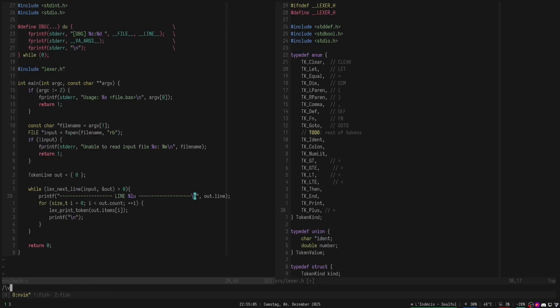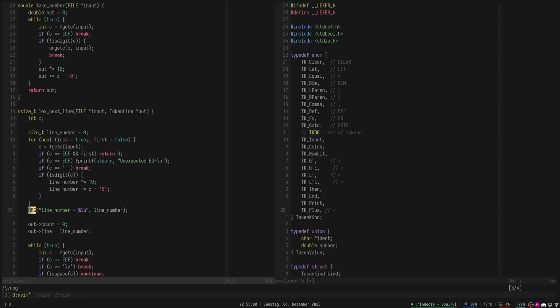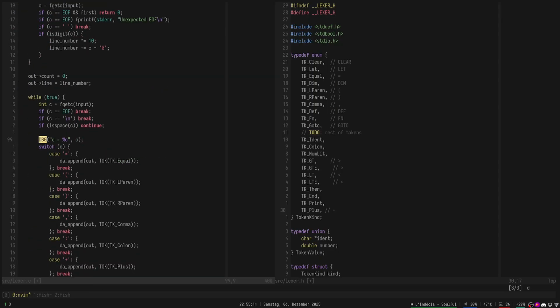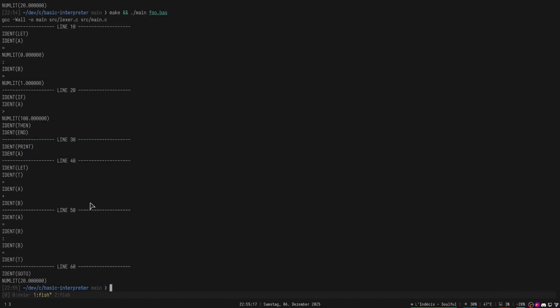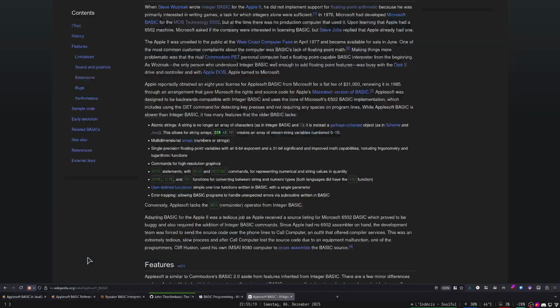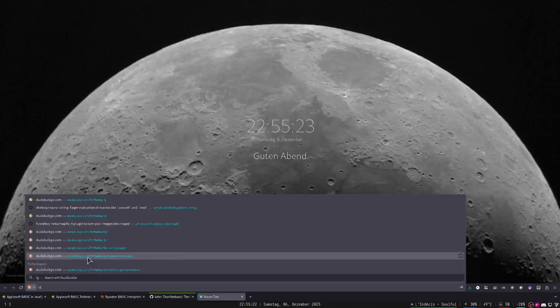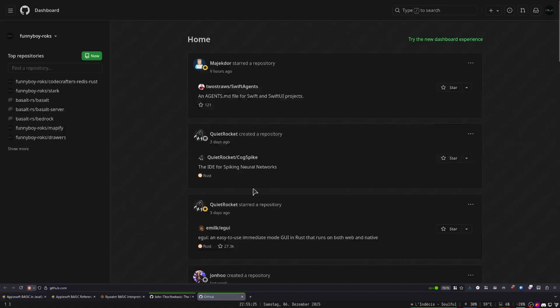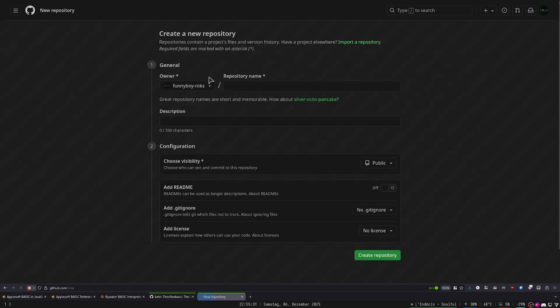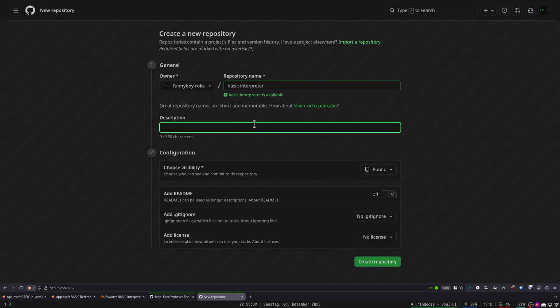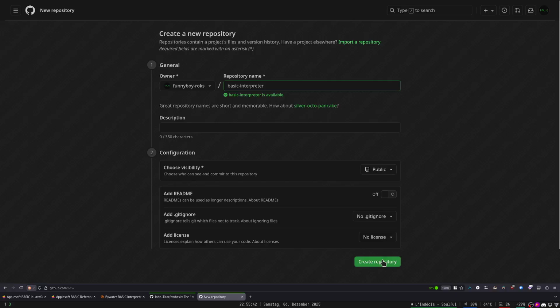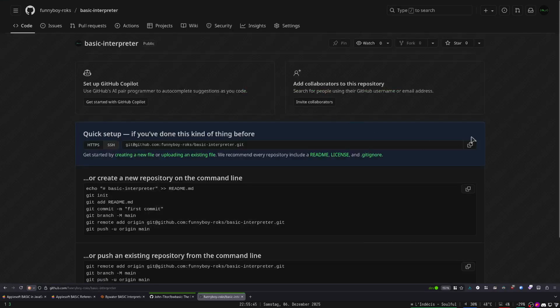Let me remove the debug and the Lexer. Actually, no, we don't need that anymore. So we get this, and we just get the Lex stuff. So with that, we're gonna wrap it up for today, and we'll come back to this at some point in the future. But before that, let's create a repository. We'll call this basic interpreter. I don't care about the description yet. And we can create the repository.